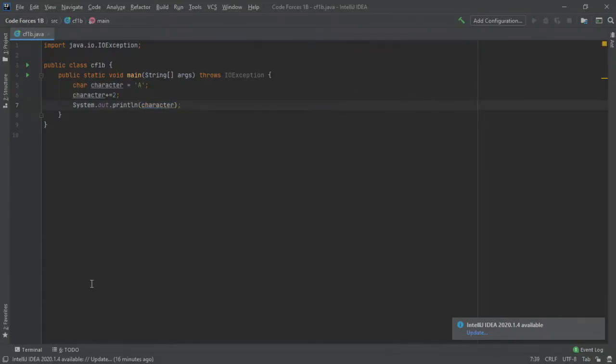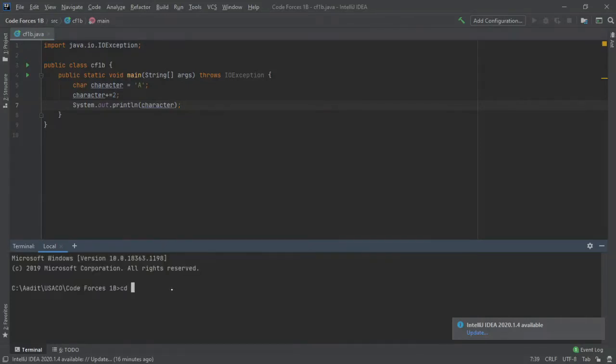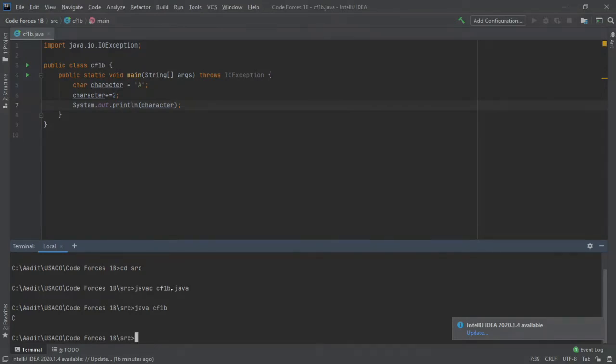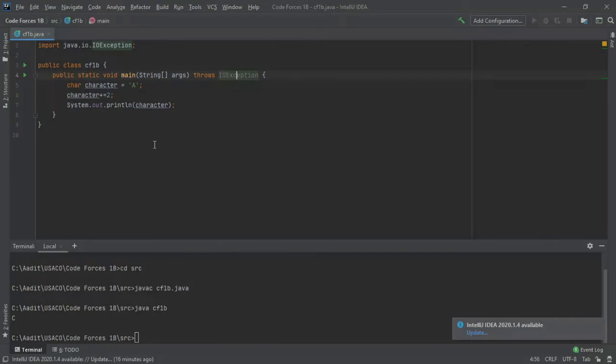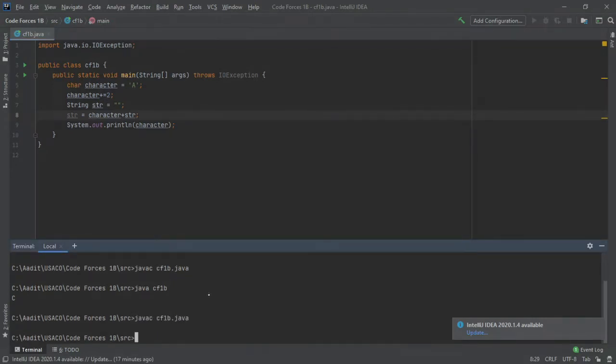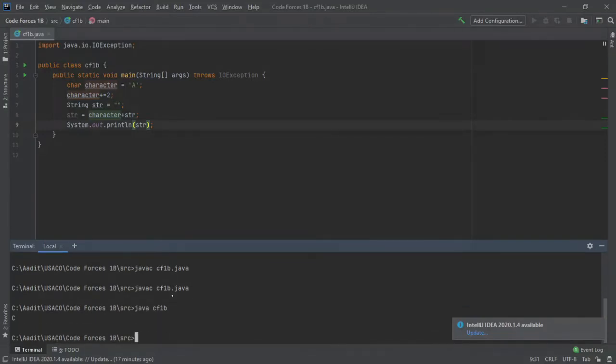And you'll see this should give us C. Right? So this gives us C, and we can pretty much easily do that. And then, if we had a string, str is this, we can say string is character plus string. And now if we printed out the string, it gives us C, because we have added to the character.